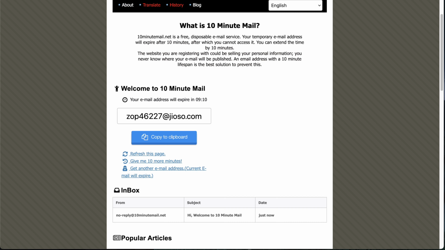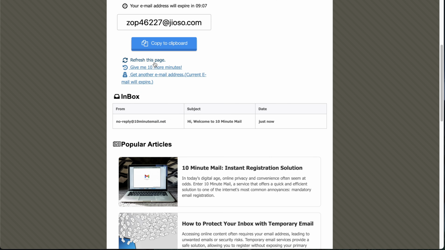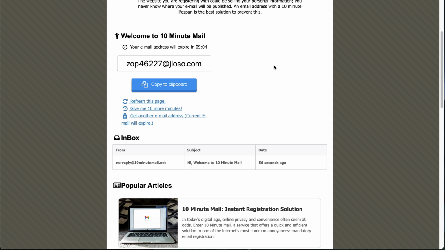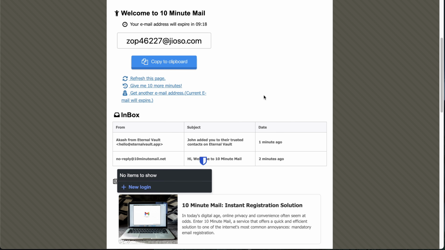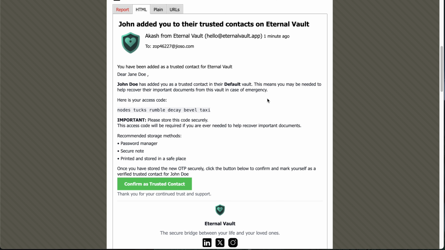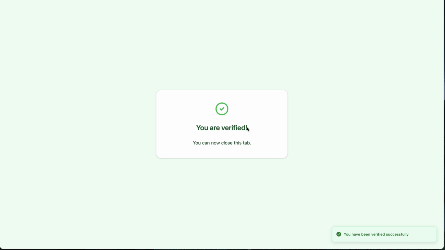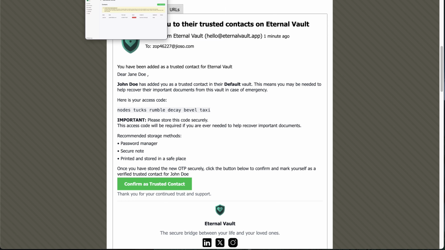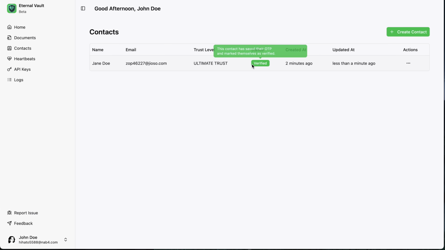So what will happen is they will receive an email. So I'll go to the email section here. Let's just wait for the email to come in. Okay, I've received an email. So essentially they'll get a special passphrase and they will need to verify themselves. So they'll click on this button and they are verified now. Once that happens, if I refresh here again, you will see that the contact is verified.